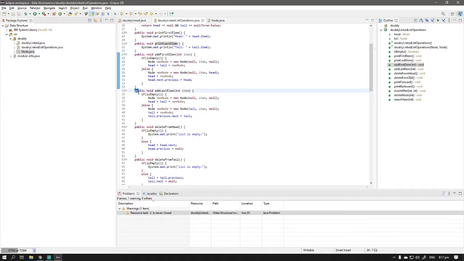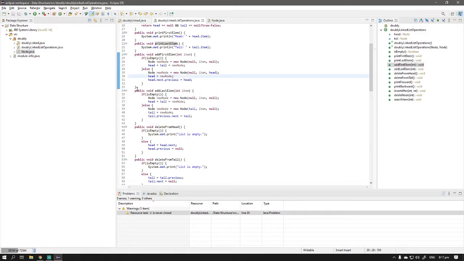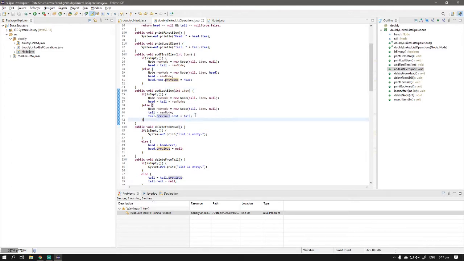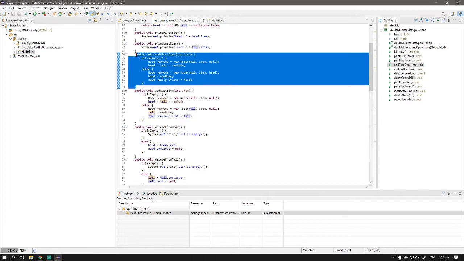Then the fourth one is adding the tail. It's just the same as adding the head, but with the else branch there is a change, which is the tail. The tail next equals the new node, the new node previous equals tail, then tail equals the new node. So that's the difference between adding the tail and the head.